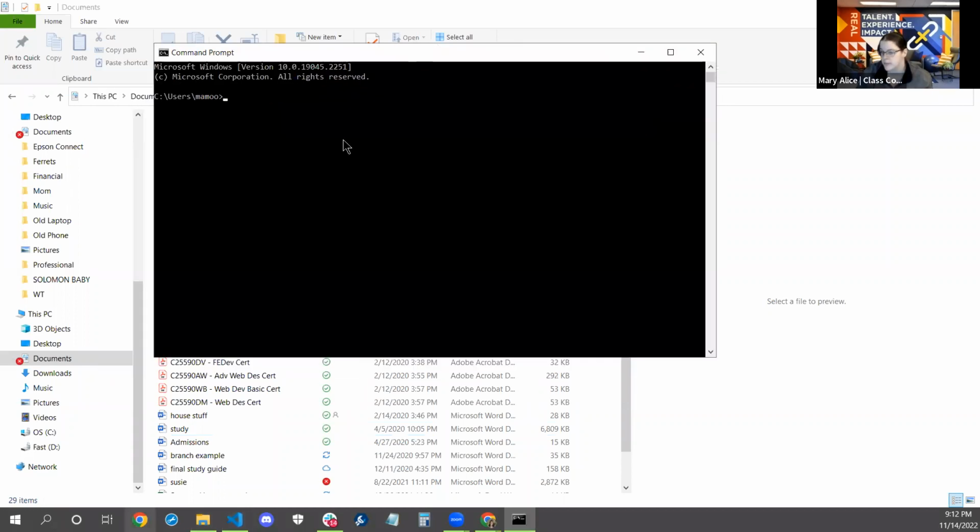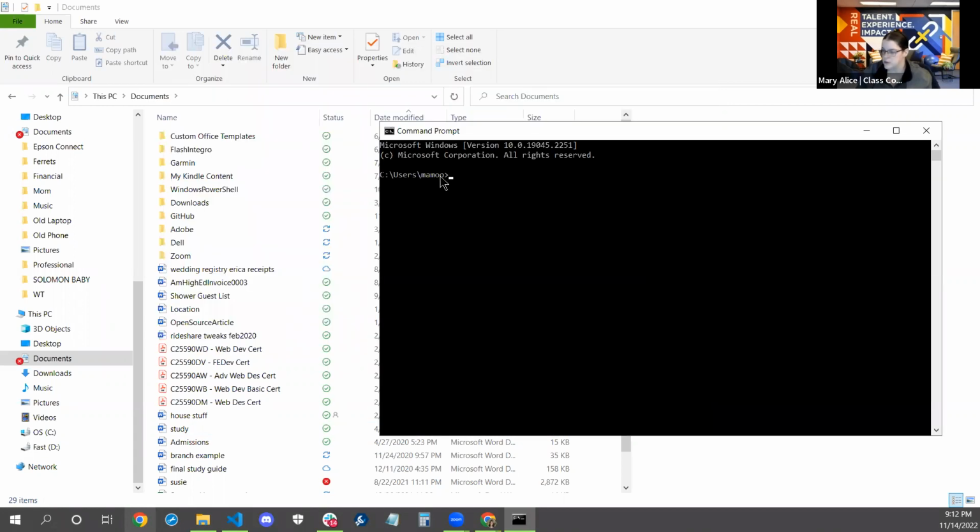When it first comes up, it's going to look like this. You all probably have already seen this by this point, as far as working with your Git commands and things like that. So here I'm in C drive users in the MA More.